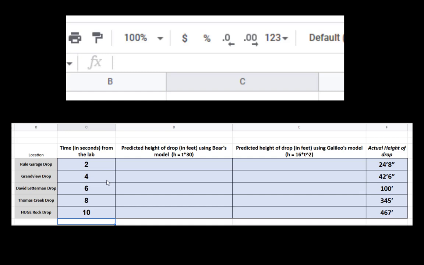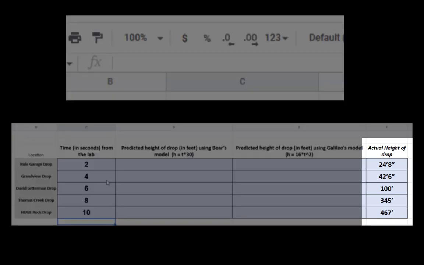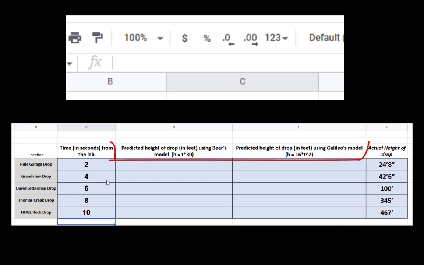So those are the times for each of the 5 drops. On the far right over here, I've told you how far the ball or rock or whatever, actually bowling ball, I think was David Letterman, how far those things actually fell in those videos. So 24 feet 8 inches from the top of my garage to the driveway, 42 feet 6 inches from the top of Grandview to the ground, and so forth. We're going to use both Bayer's model and Galileo's model to do the predictions.